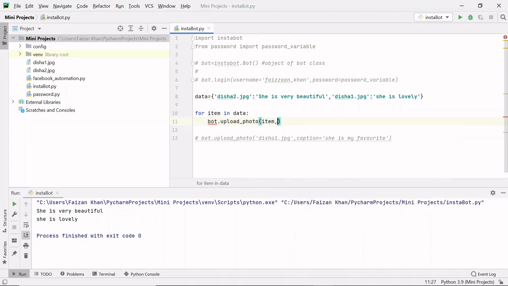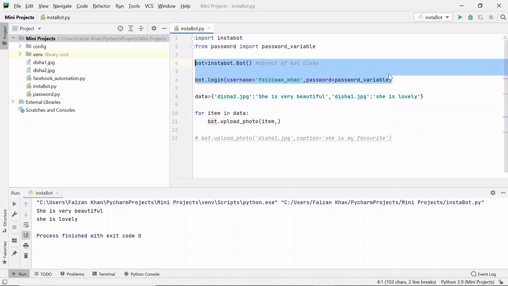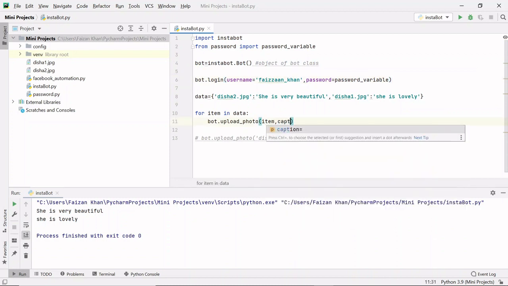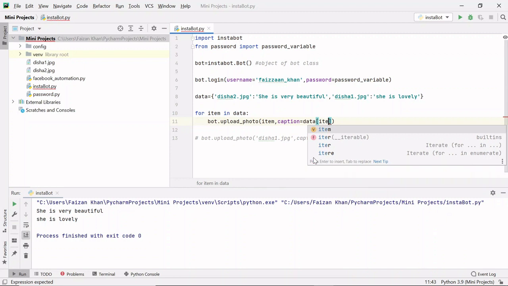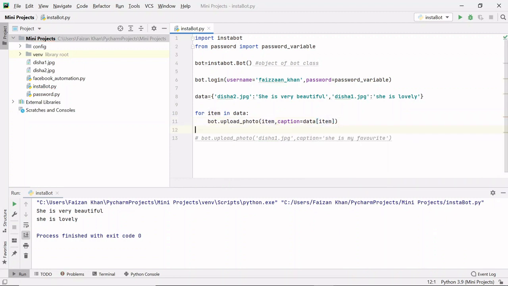Okay, so this bot is right now giving error because I have commented these two lines. So let me just uncomment. Okay, after that I need to pass a caption here. So caption equals to, and what will be the caption? Caption will be nothing but this value, right? So how can we access this value? I already told you here. So we need to write data variable name, and in the square brackets I need to pass this item, like this, and this will help you to upload your image.